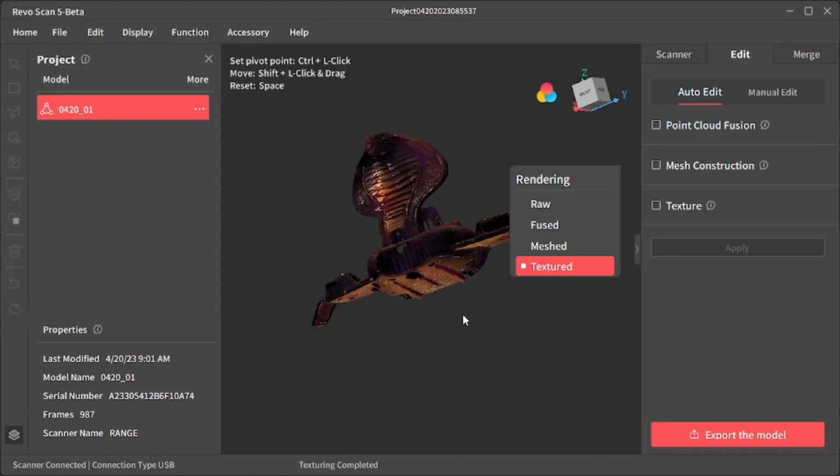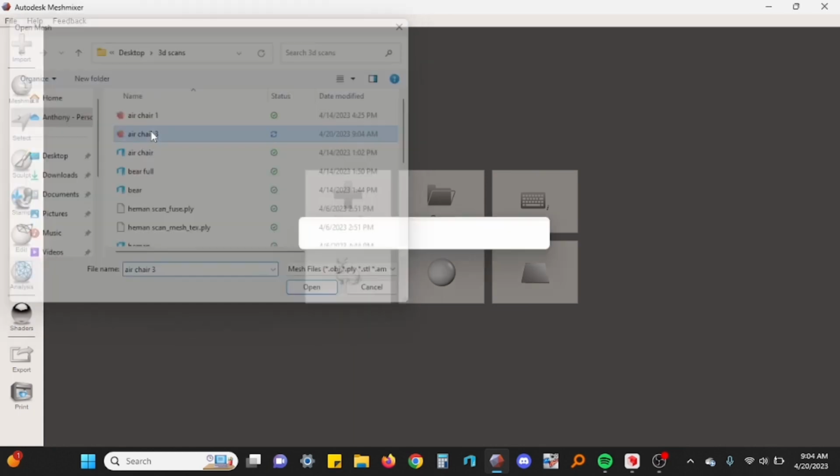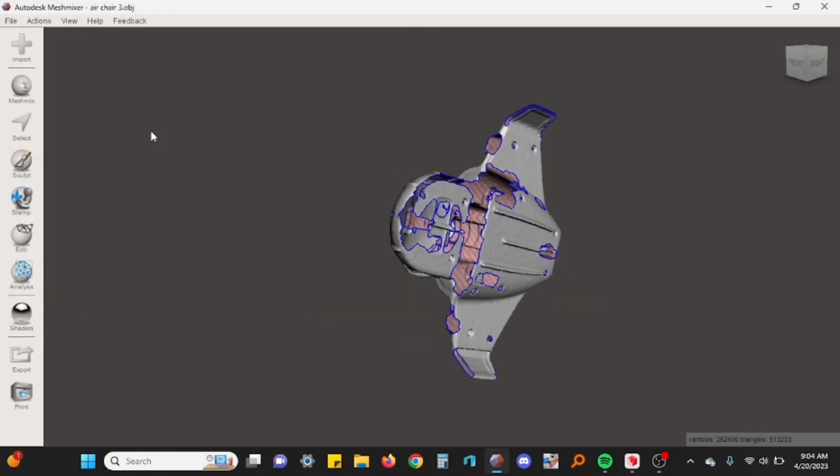Load time depends on the computer. Mine took a while because I have a basic computer. If you have a faster computer, this will go way faster. Now we're going to open up the mesh in Mesh Mixer. Now here's the file all opened up, and in Mesh Mixer, it's going to show me everything.